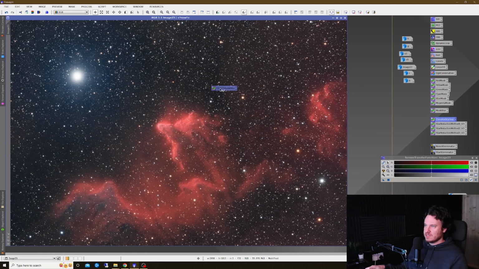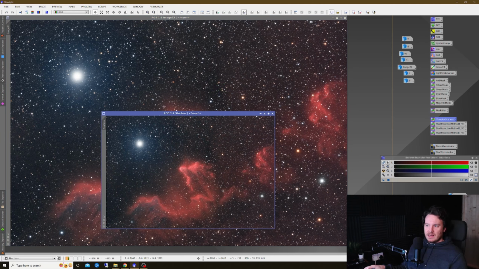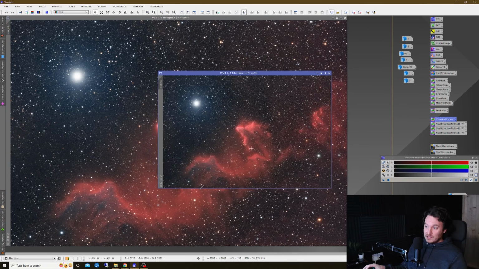So we're going to take clone for starless, drag and drop that onto the main image. It's going to simply create a new clone called starless already for you. And at this point, you're going to have to take either StarXTerminator or StarNet 2, just at defaults, and drag and drop it onto that window and wait for it to complete.